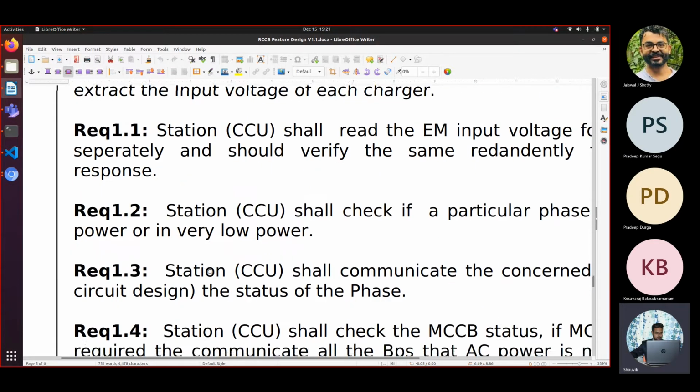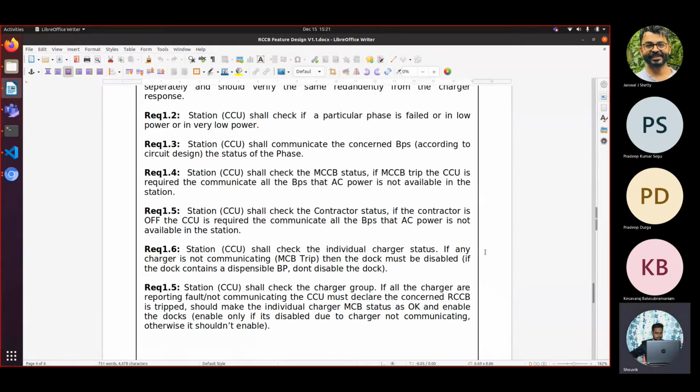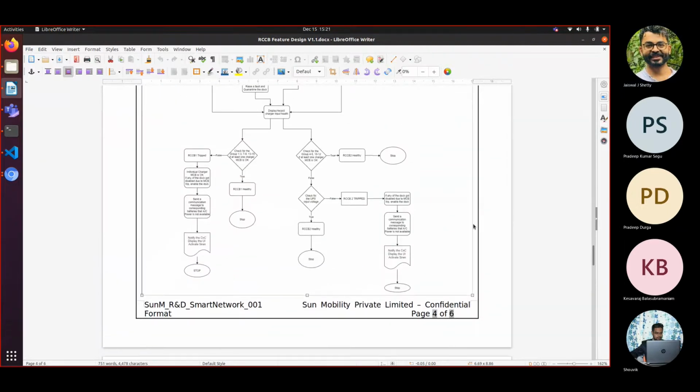The requirement is already written. Shovik, when the RCCB is tripped, what about the AC power bit? The AC power bit will be zero, or false, for the concerned batteries. At this point we will send a communication message to the corresponding batteries that AC power is not available. Yes. And this is the only way to stop the charging. There is no other way for us. We cannot stop the charger, but this is the only way.